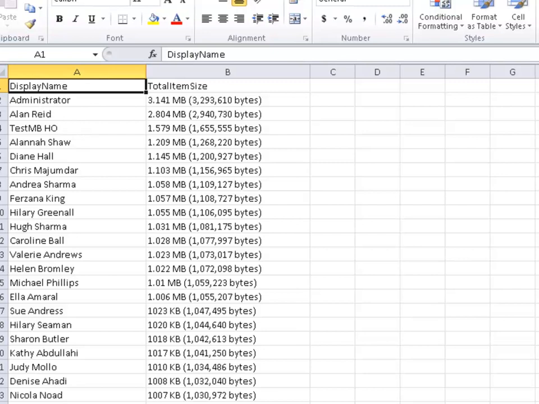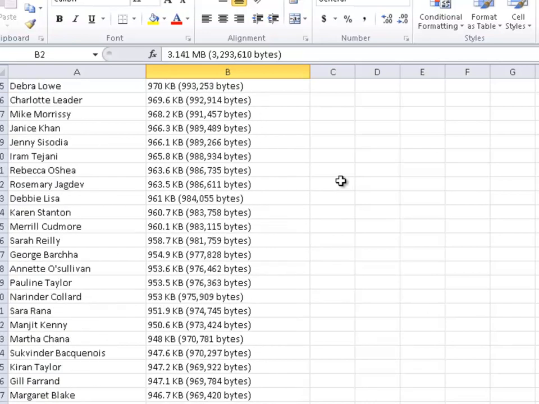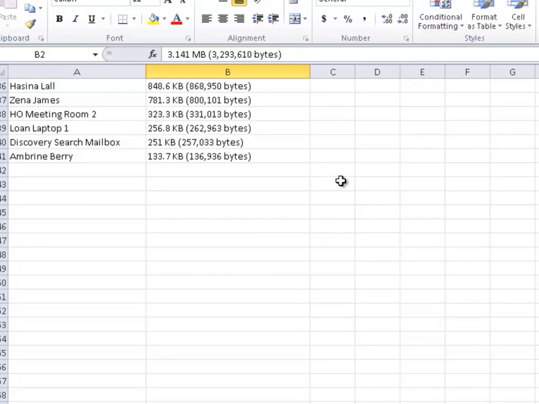Okay, so this time we've got a nice, simple CSV file containing the display names and the total item sizes for the mailboxes that reside on the particular database that we're interested in, and they're sorted in order of largest to smallest. So now we can go through the list, look for any that may be oversized, or look for likely candidates for relocating them to another mailbox database.